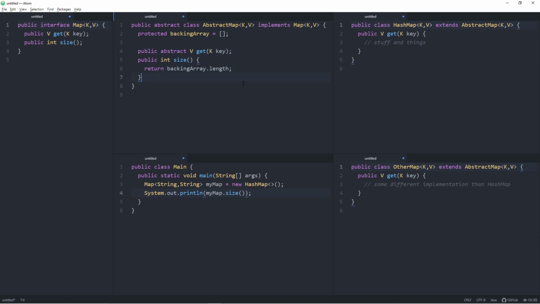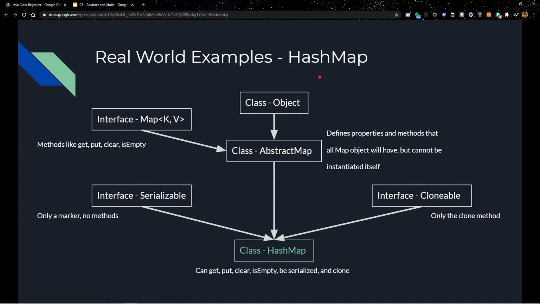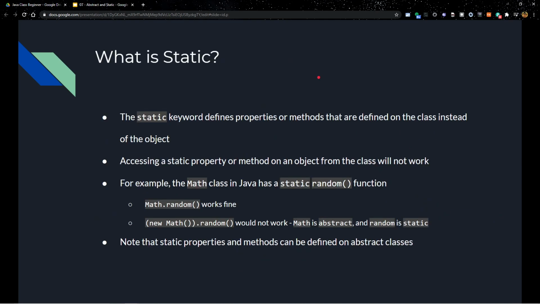Good. Yeah. Cool. All right, so that's it for abstract. We're going to revisit it again when we do some examples. But let's move on to static.